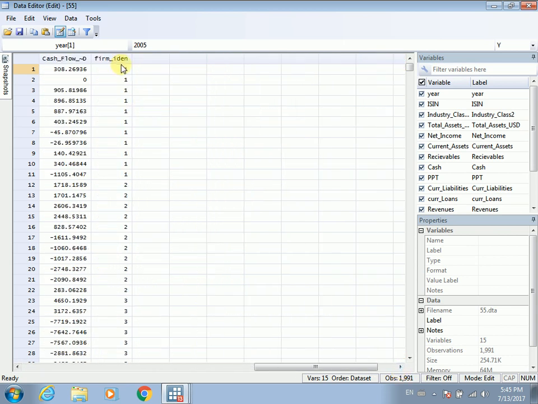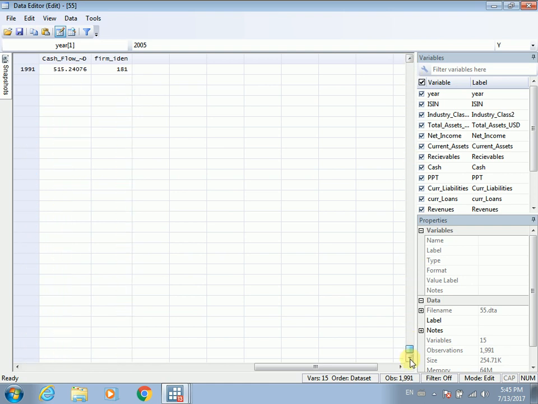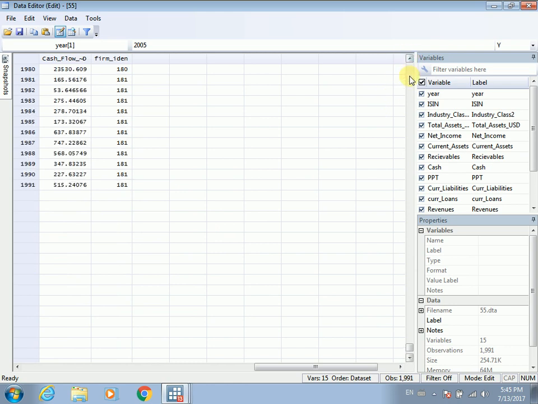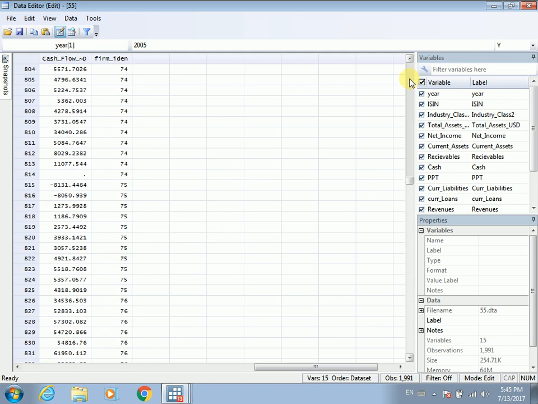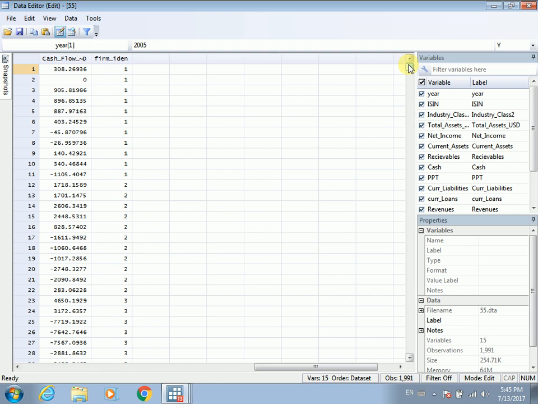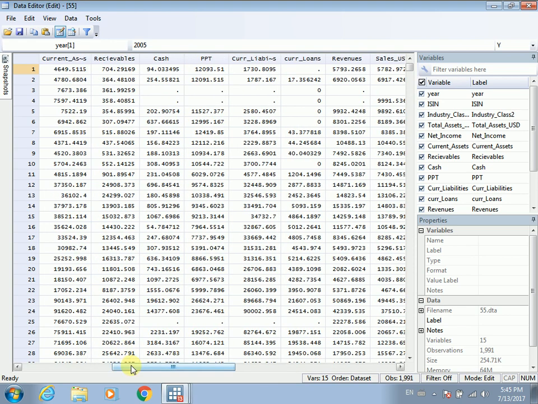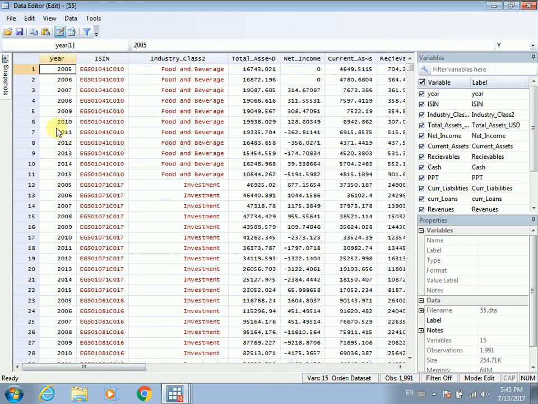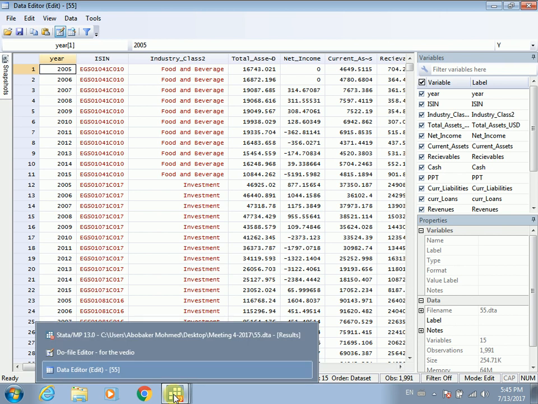See the last one here. We have a new column which identifies our firms one by one, starting from 1, 2, up to the last firm here, which is 181. Now we have 181 firms. This column is our identifier for the firms. Our identifier for the time is the first one here, the year column. All calculations will be done according to the time and the firm.